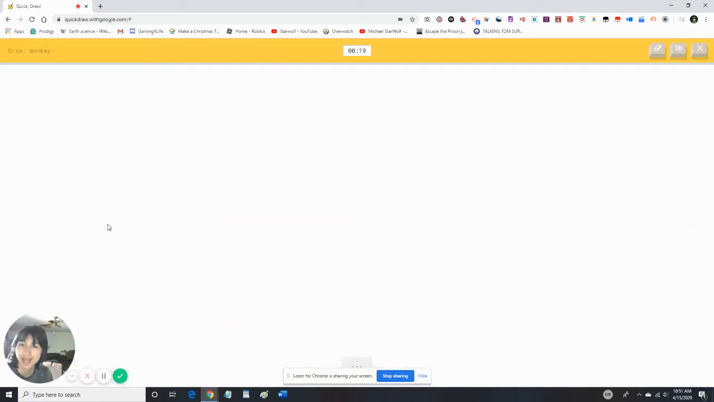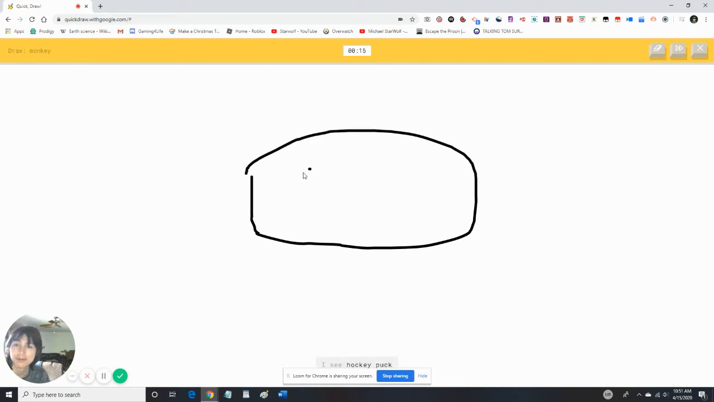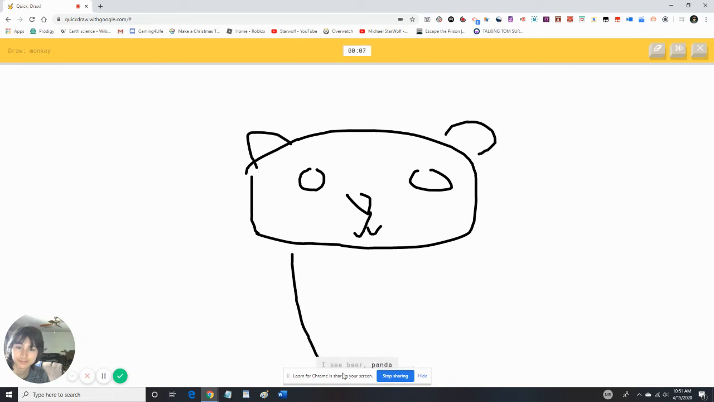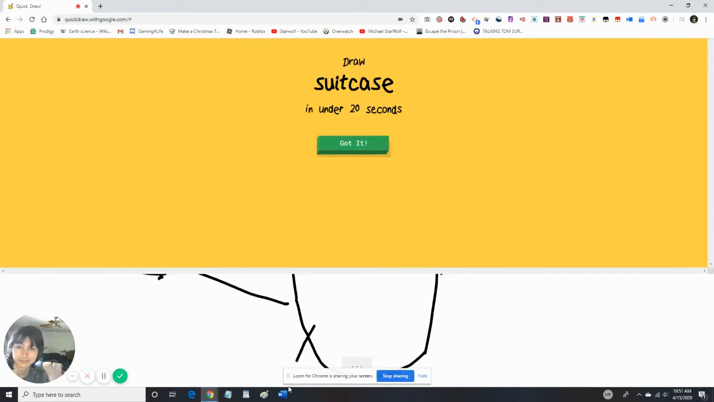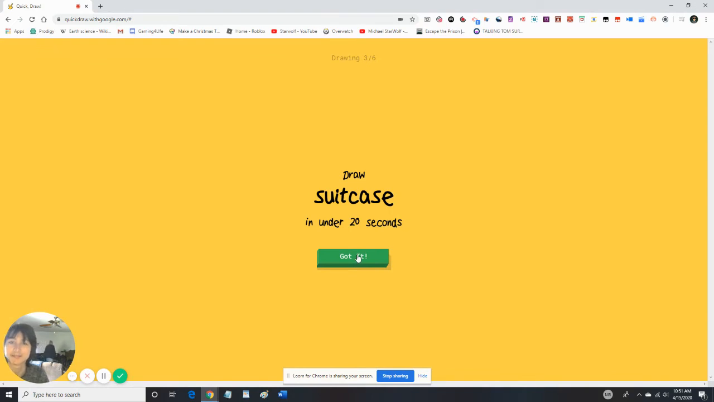Monkey? How do you draw a monkey? Oh, it's down at the bottom. I see hockey puck. Or stick. Or shoe. Or cookie. I see bear. Panda. Give me some face. Ice. Or mouse. Oh, I know. It's monkey. Suitcase.